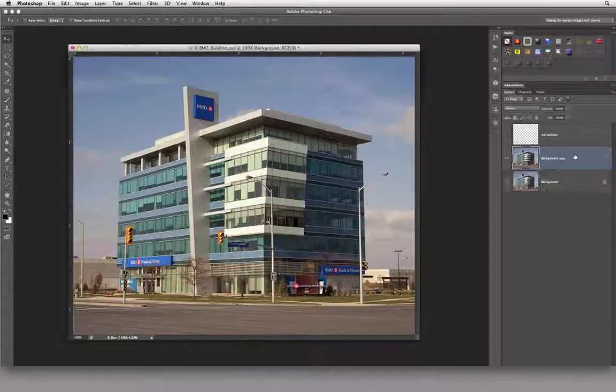I might even make a duplicate by doing Command J, which is your copy and paste all in one, Control J if you're on the PC. Now, first of all, I need to get rid of this stuff here. If you'll notice, the building is going back at a bit of an angle, so we've got some perspective issues with this image that we need to take care of.